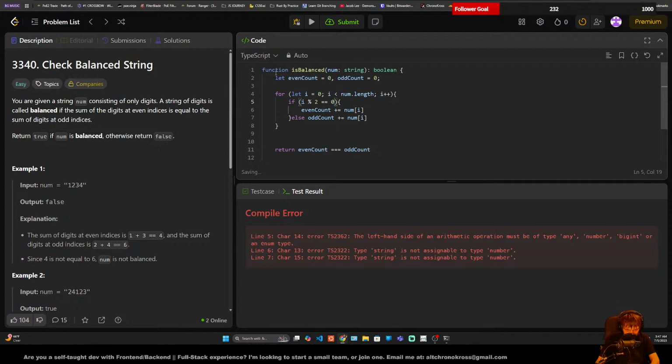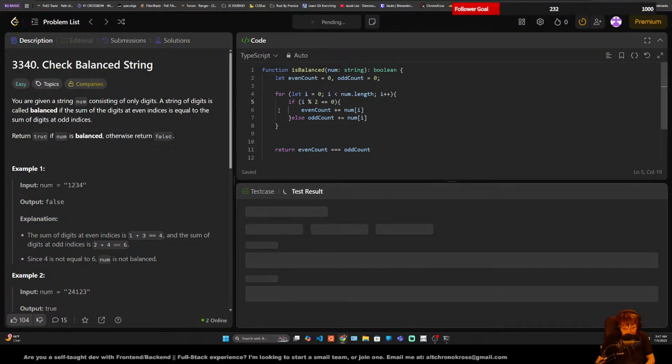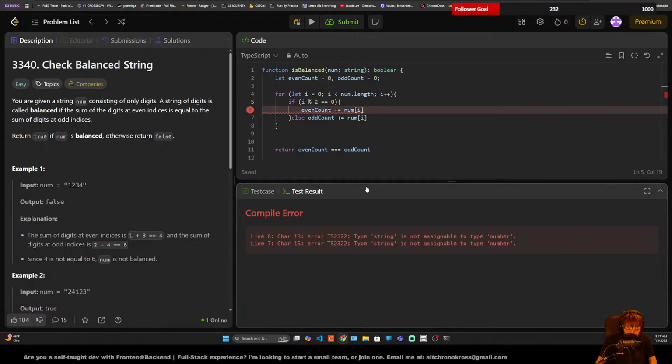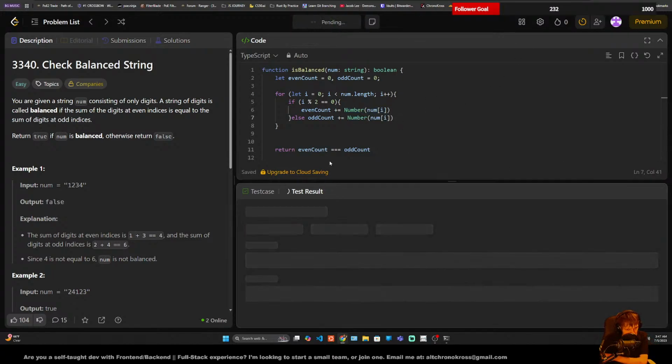We can do a loose equals even though we're in TypeScript land, because we're checking if the index is even, not the value. Even count plus equal num. Type string is not assignable to number. Even count equals 0, 0, num. So it is a string. I could number it, I guess. Or you can do parseInt. I don't know which one's more efficient off the top of my head.